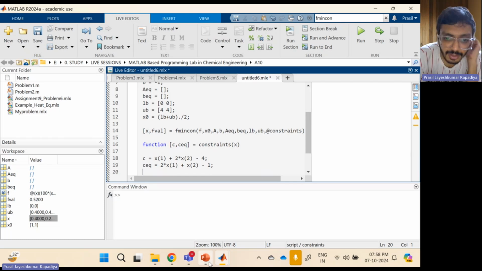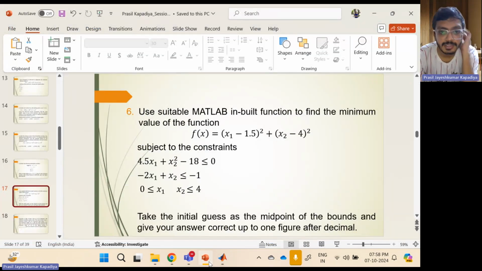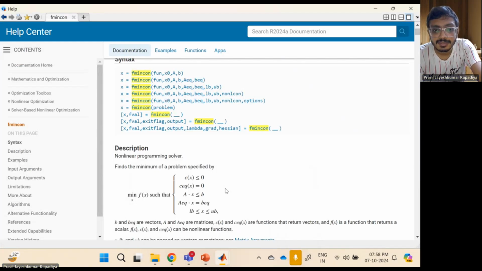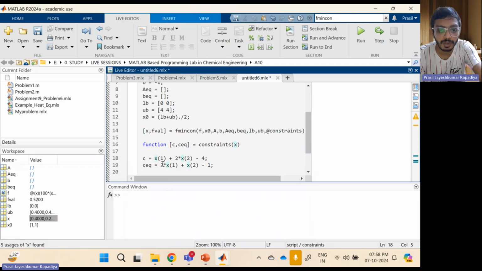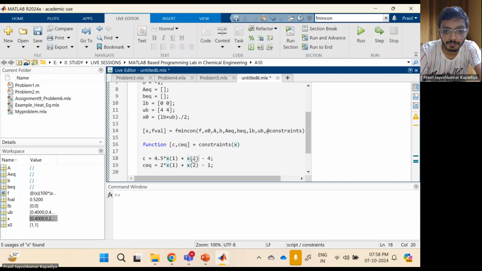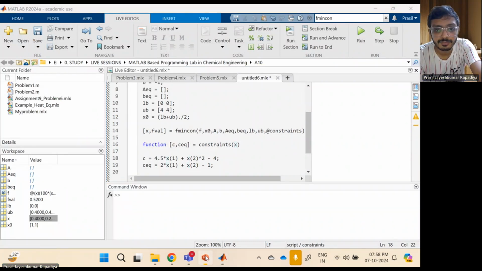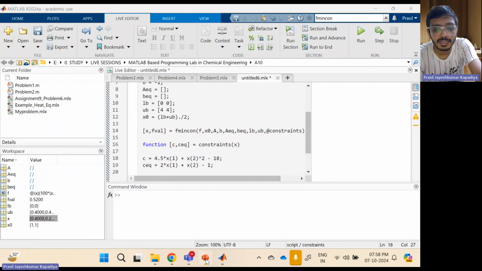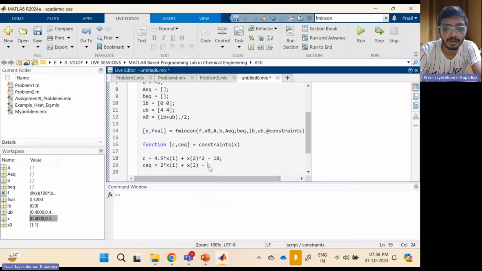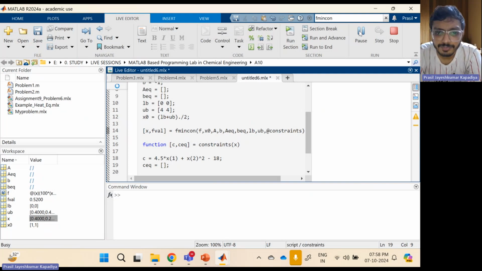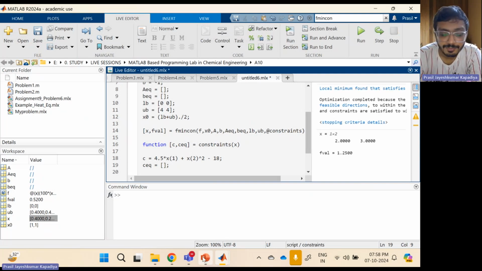Now what is my constraint? That is the C term, right? C is less than equal to 0. So my C is 4.5 into x of 1 plus x2 square minus 18 is less than equal to 0. And my CEQ is nothing, so it is blank, a null matrix. So if I run this, I'm getting 2 comma 3.